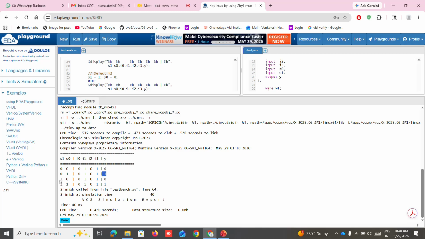Again 1 I am giving. 1 means I2, I3 will be getting the output side. If you are giving 0 means I2 is the output. I2 output is 0. And 1 1 means I3 is the output. I3 is 1, I am getting the 1 output. Clear? So this is the 4 by 1 mux design by using 2 by 1 mux.